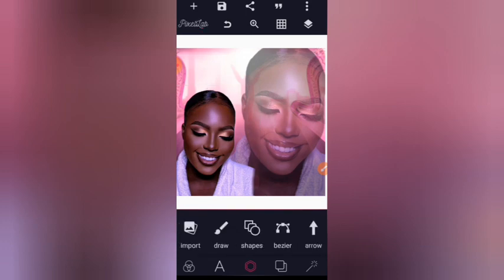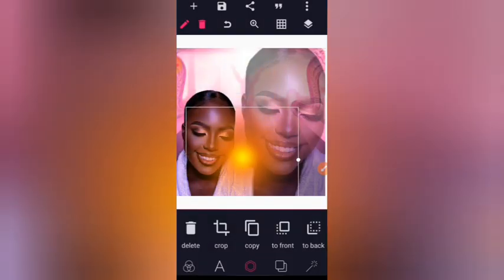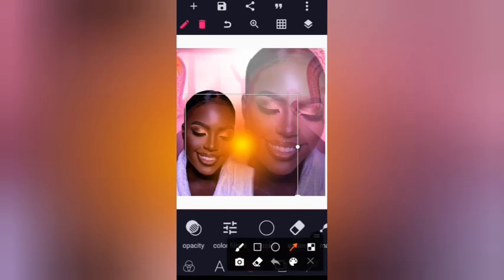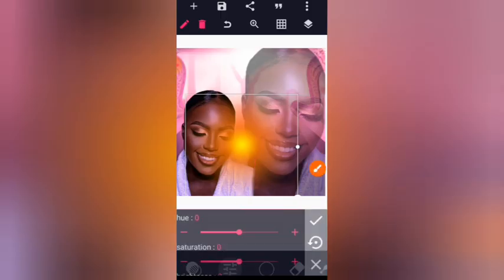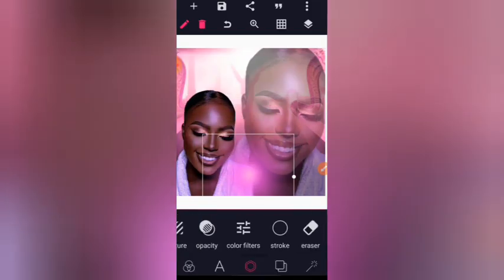We are not done yet, so we are going to add what we call a lens flare, a light. We'll click on this plus sign from gallery. I'll now select flare. Now I'm not going to put it like this. I'm going to the color filters. Remember the color filters? I'm going to click on it and then reduce the hue. Once you reduce it, you're able to change the color. I'm resizing it.